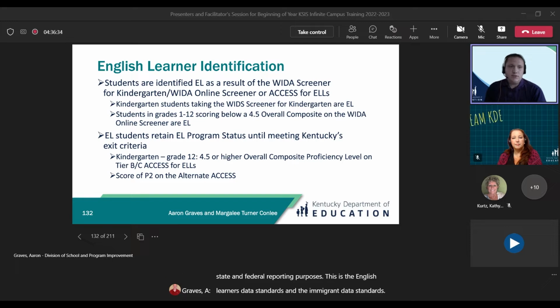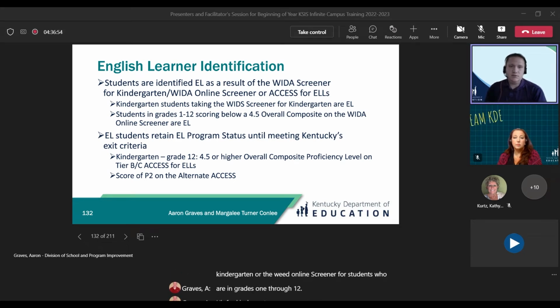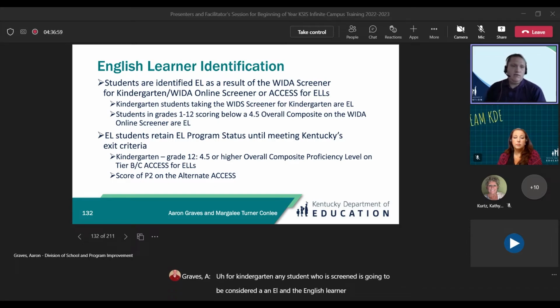We're going to start off with English learner identification. Students are identified as an English learner as a result of the WIDA screener for kindergarten, if a student is in kindergarten, or the WIDA online screener for students who are in grades 1 through 12. For kindergarten, any student who is screened is going to be considered an EL, an English learner. While for grades 1 through 12, students scoring below a 4.5 overall composite on the WIDA online screener will be labeled as EL.